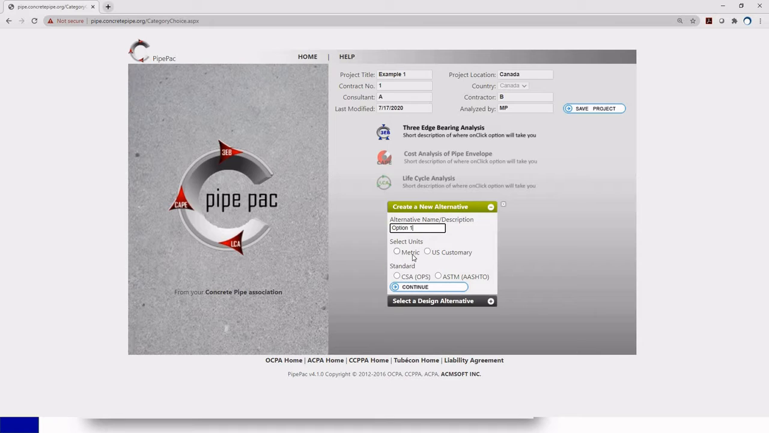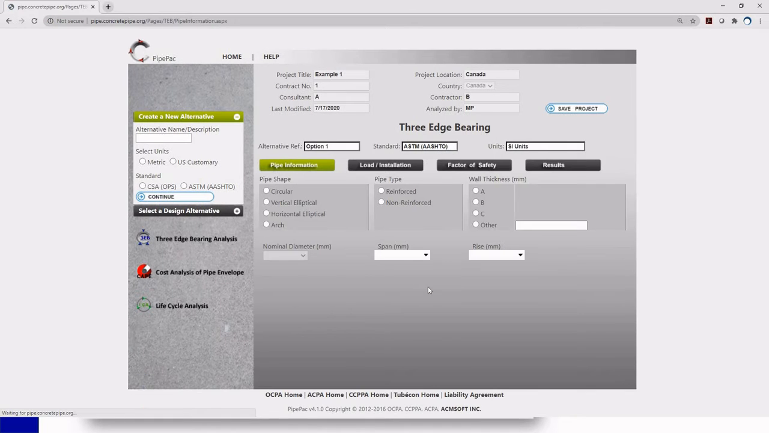You select your units, either metric or imperial. So it's going to select metric. And for the standard, you can select CSA or ASTM. So I am actually located in the west, so I'm going to select ASTM. That's what we use. I'm going to click continue. And here is our main window. So our main window has 4 tabs: pipe information, load, installation, factor of safety, and results.